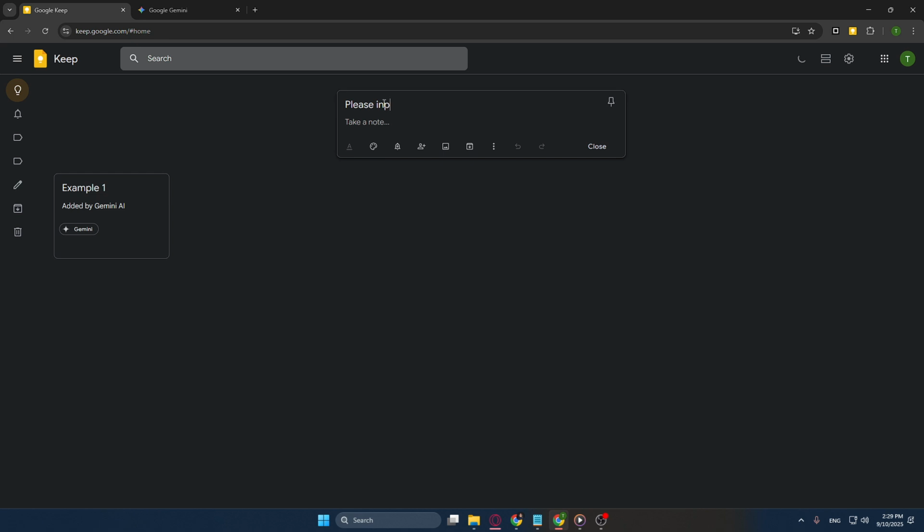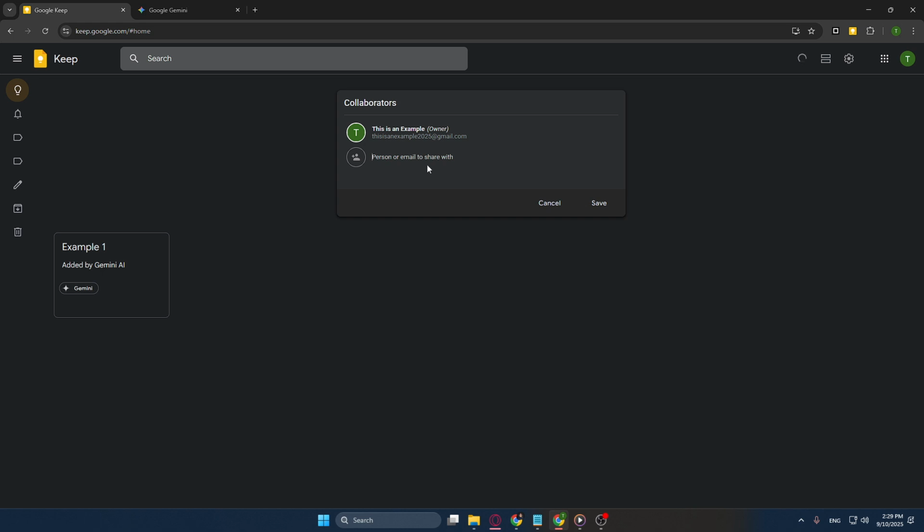Now, to share your note with others, look for the Collaborator option. This is typically located at the top right of your screen, symbolized by an icon that looks like a person with a plus sign. Click on it and a sharing menu will pop up. Here you'll see a field where you can input the Gmail address of the person you wish to confer access to. Type in their email, ensuring it's spelled correctly to avoid any sending issues.